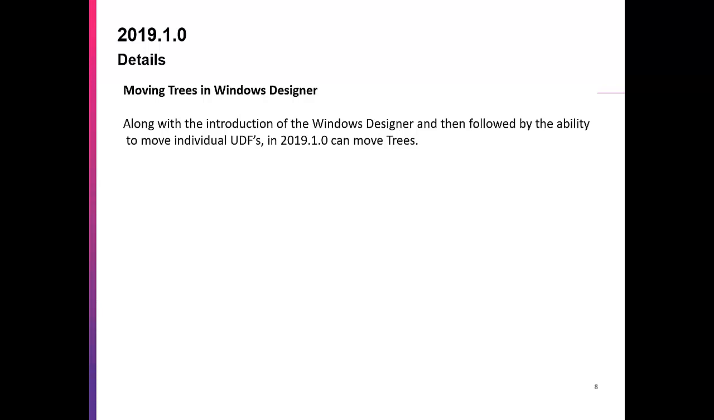To move away from compliance, moving trees in the Windows Designer. So this has been long awaited by some people. Along with the introduction of the Windows Designer itself, and then followed up with the ability to move UDFs around, in 2019.1.0, you can now move trees.